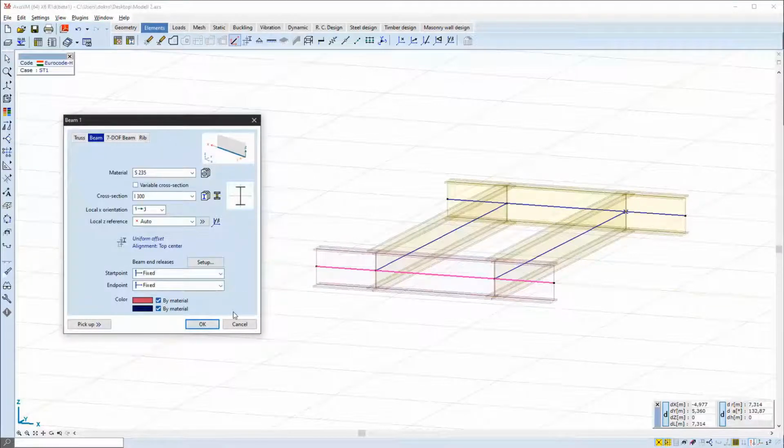of the cross sections, or we can choose to manually give eccentricity values measured from the logical axis of the cross sections. So local X, local Y and local Z values can be defined for eccentricity.